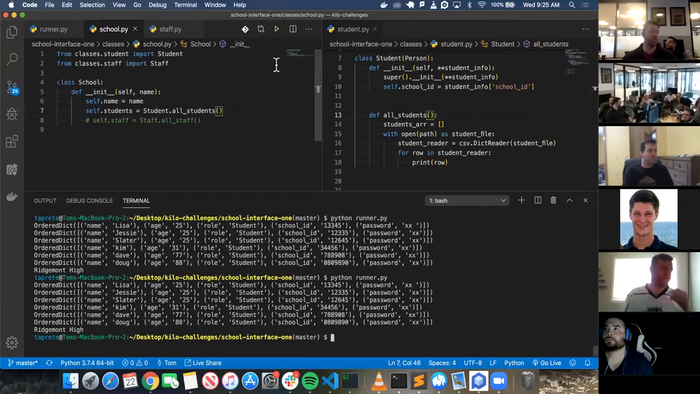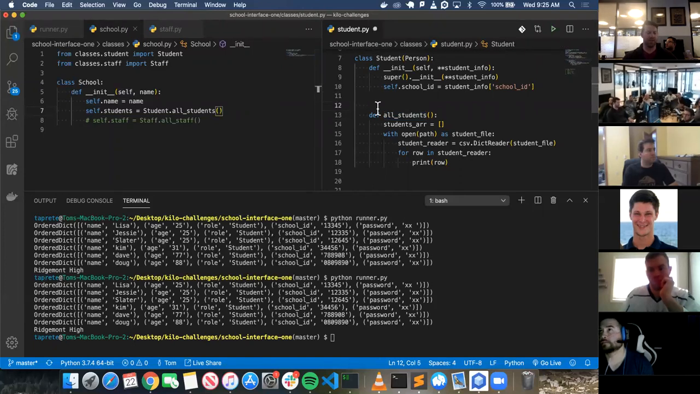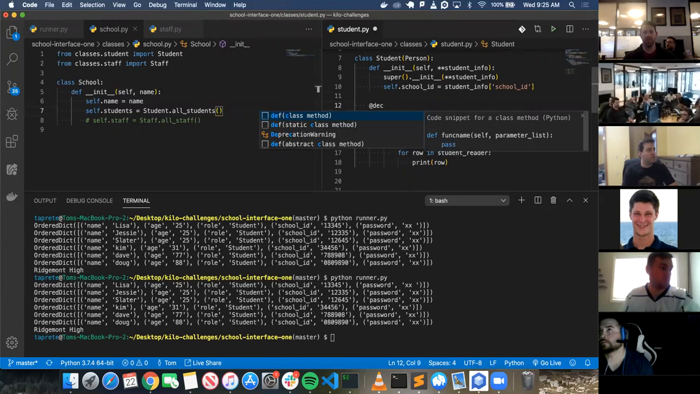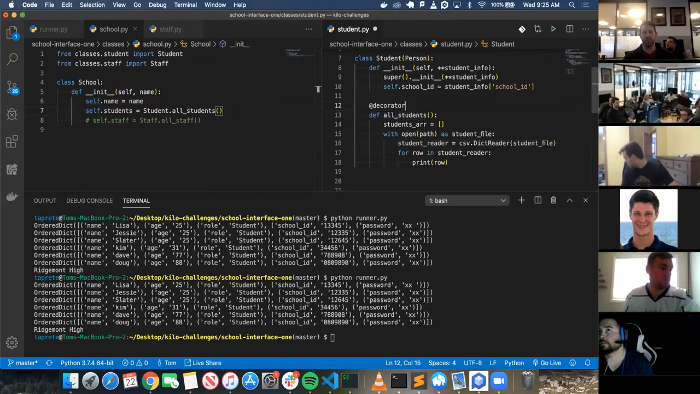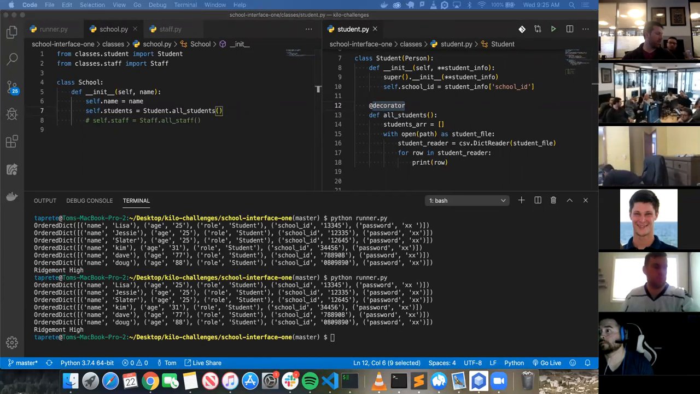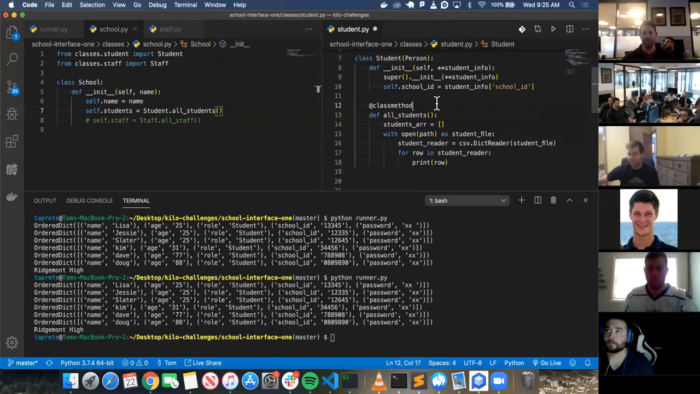All right. There you go. So what kind of method is this called? It's like a class method, a static method. There is a decorator. Yeah, is it a decorator? Let me look real quick. Static and class methods. Oh, yeah. So it's a class method.